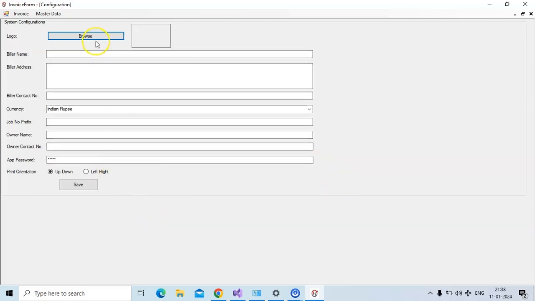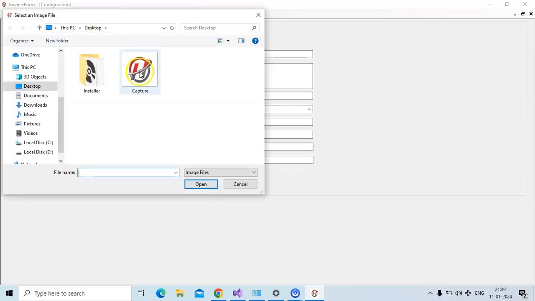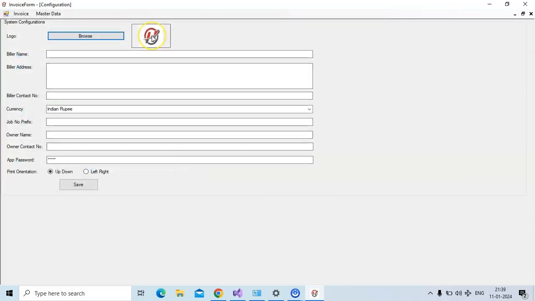So let's start the configuration. I'm selecting some logo over there. So yeah, I can select this one as a logo. Here you can see a print preview over there. Whatever logo you have selected, it just shows here. Now you can add your company details over there.